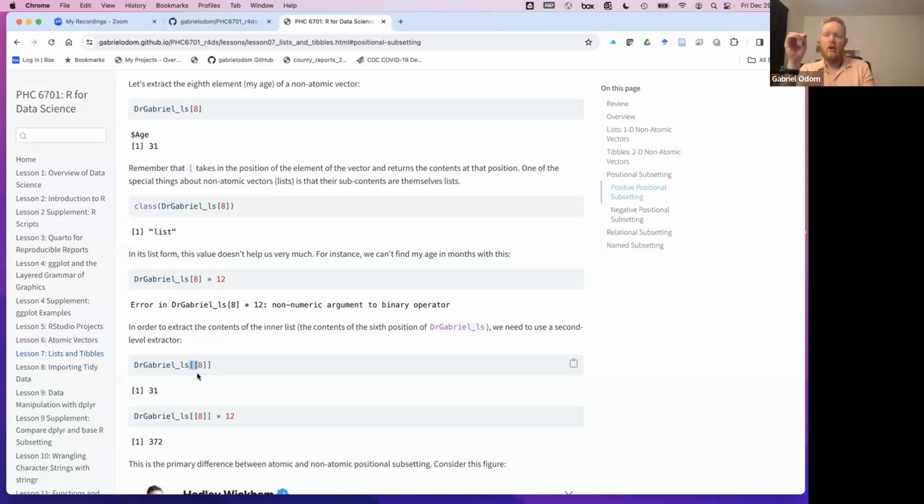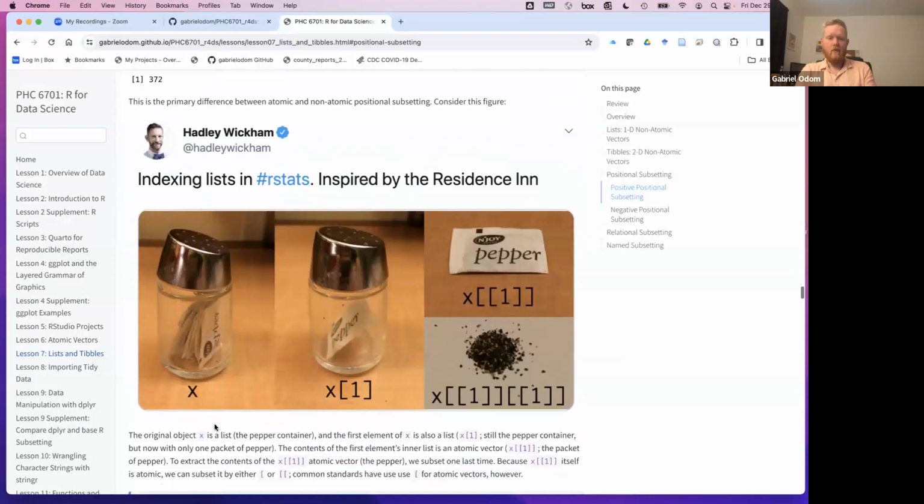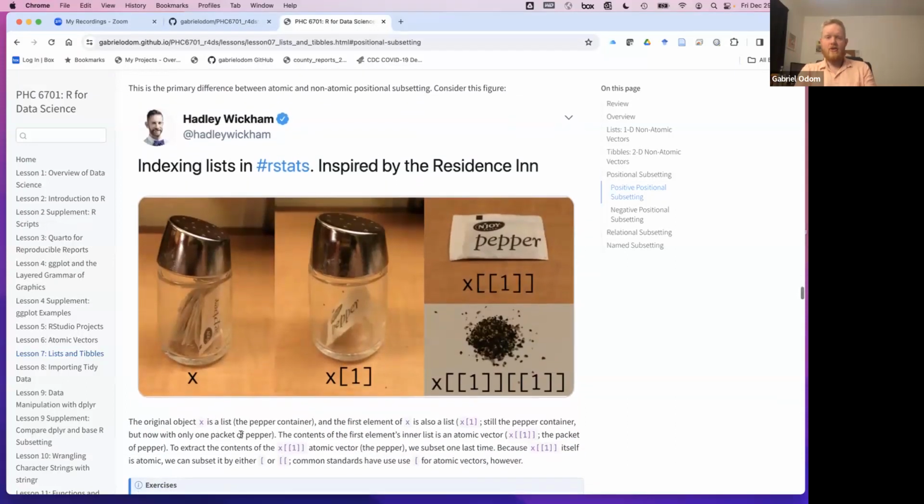So the double subset operator comes in when we have to deal with non-atomic information, okay? And here is an example from Hadley Wickham himself. As you can see right here, he stayed at this hotel, this Residence Inn, and they did not put pepper grounds inside of, I mean, technically they did. They put pepper grounds inside of the pepper shaker, but not in a way that you could shake the pepper out. They put it inside of little packets and they put the packets inside of the pepper shaker. So this is kind of like a list right here.